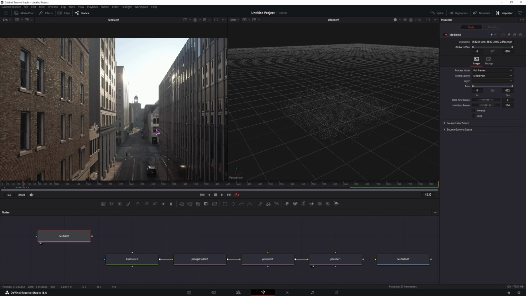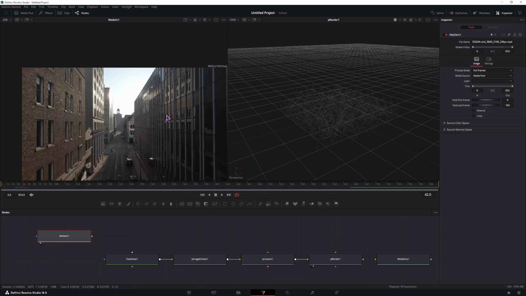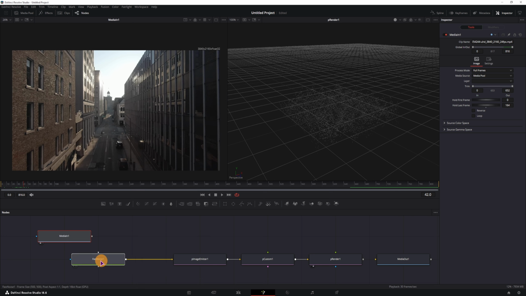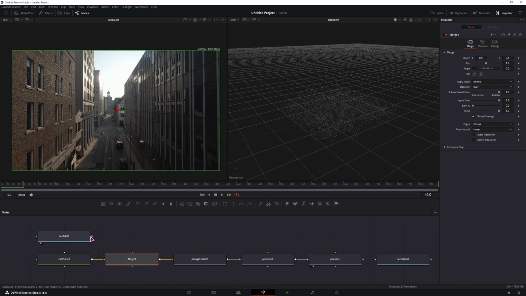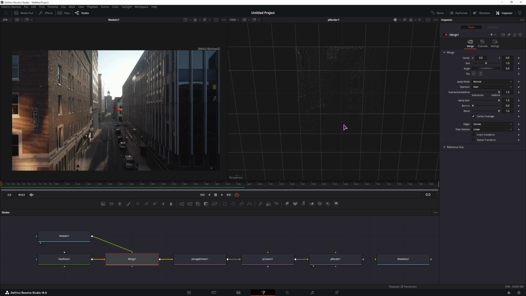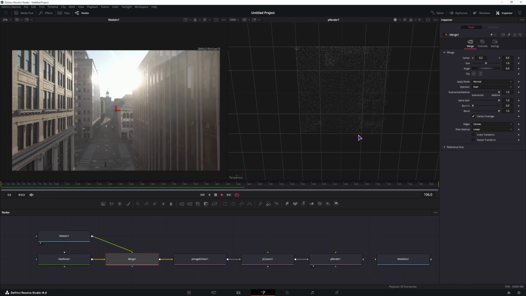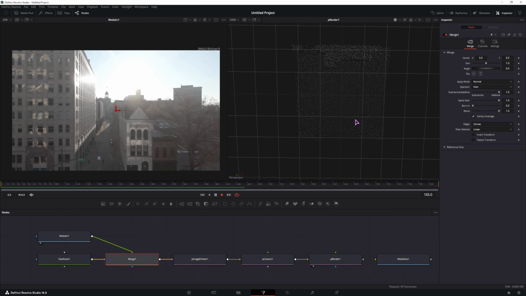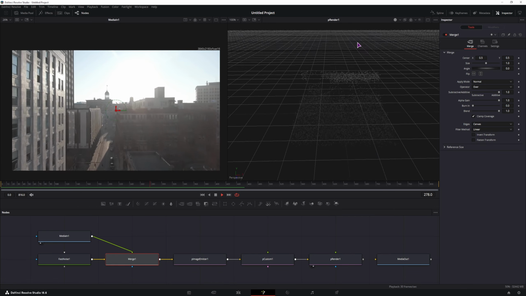The resolution of it though is 4K, and we'll see how this looks when we connect it to the fast noise, and this will simply be connected with the merge node. So if you position the camera to the top so it looks down on the particles, you should see the image. But when you move the camera down, that image disappears.